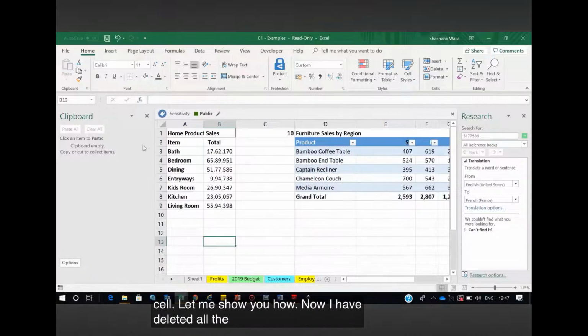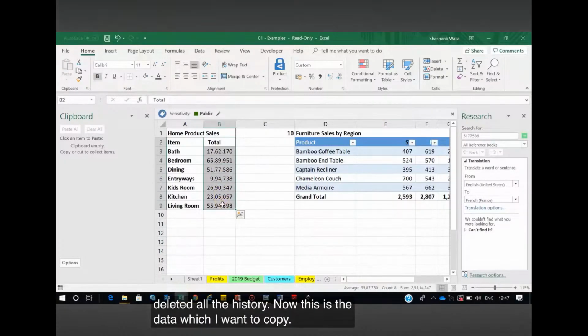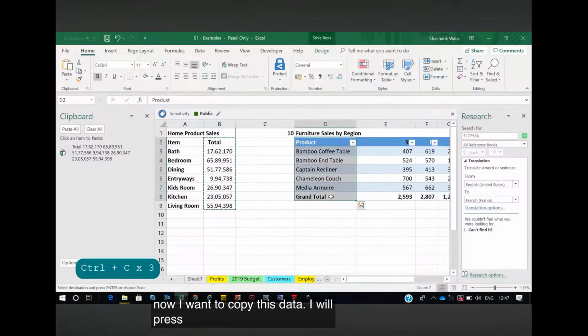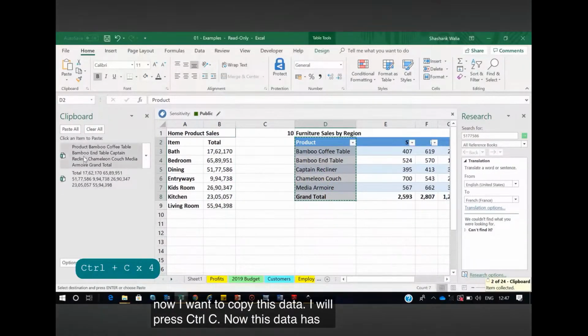Now I have deleted all the history. This is the data which I want to copy. I will press Ctrl C and it will be saved as a temporary copy in this clipboard. And now I want to copy this data. I will press Ctrl C. Now this data has been saved here.